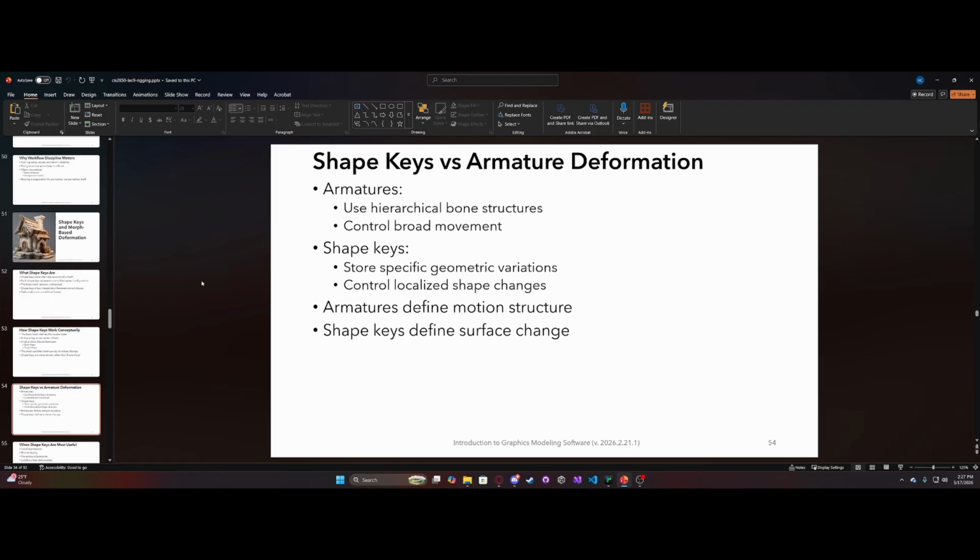And then just looking at shape keys versus armature deformation, right? In armatures, we use hierarchical bone structures and control broad movement. And shape keys store specific geometric variations and they control localized shape changes. So armatures define motion structure and shape keys define surface change.